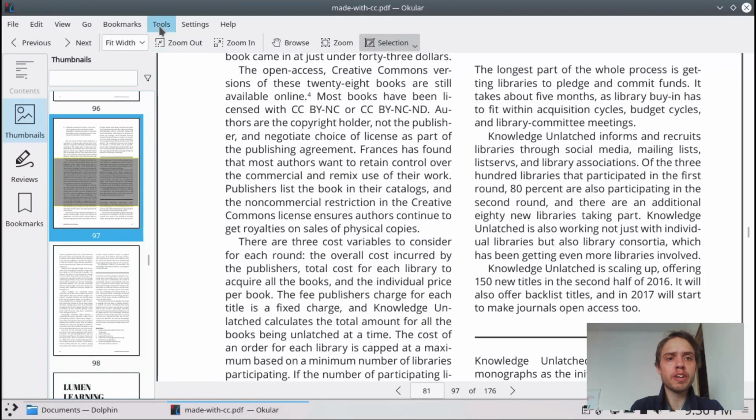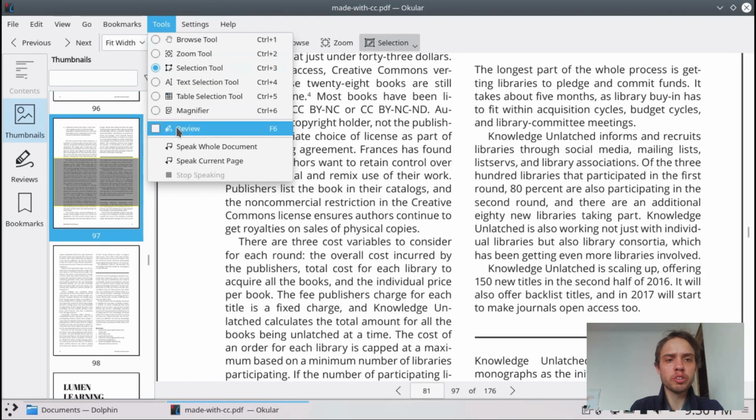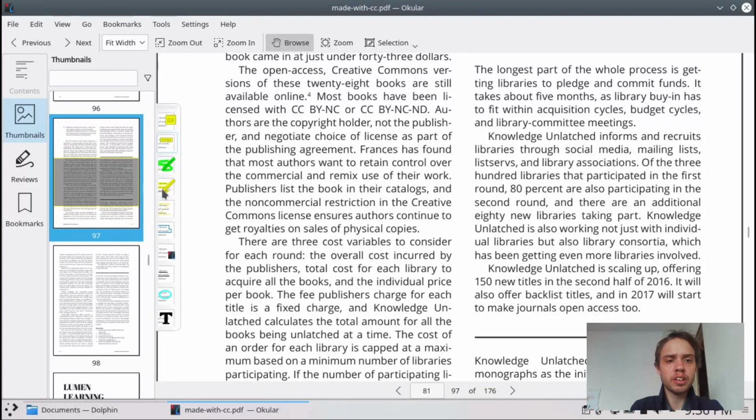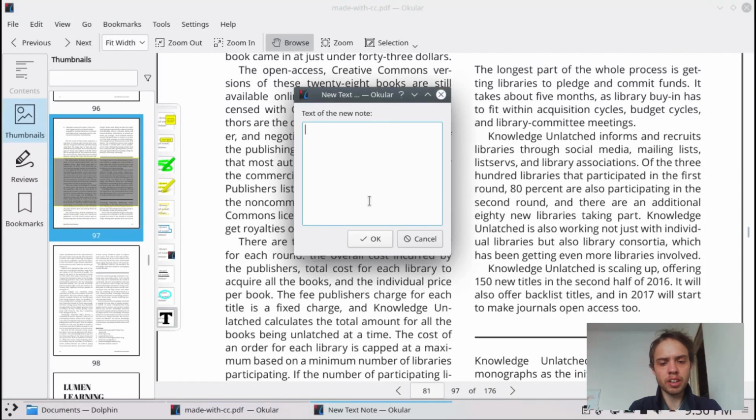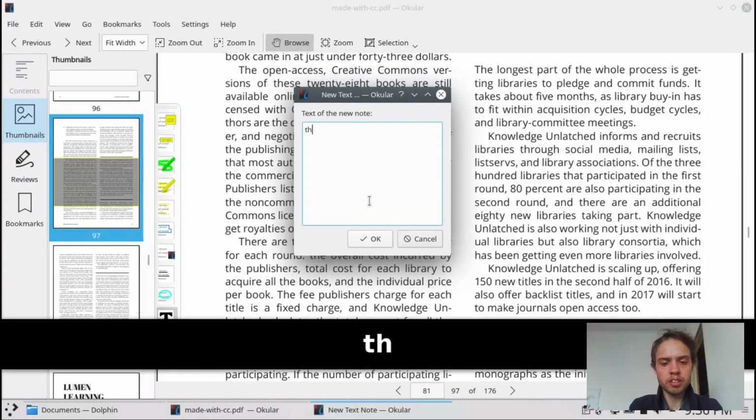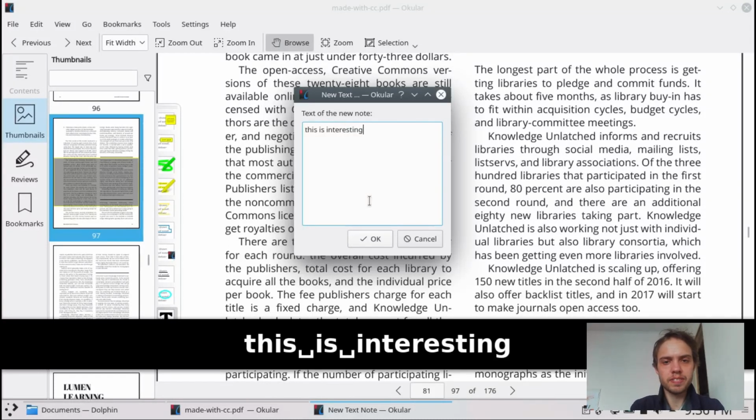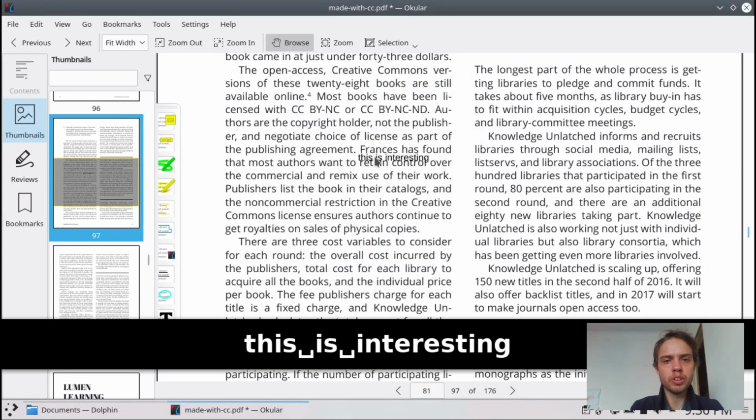For that, we have to go to Tools, click on Review, and then go to this T. So you have several options here, but I'm going to go to the T, Typewriter, and now you can click anywhere you want and say, this is interesting. And say okay. So as you can see, it's here.